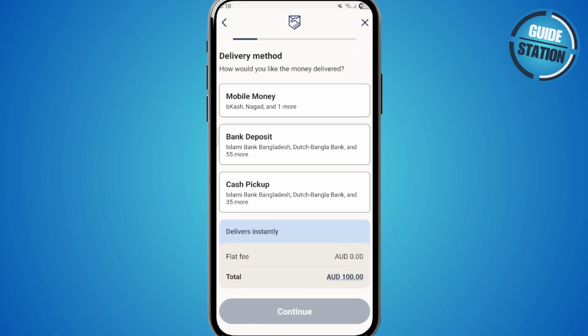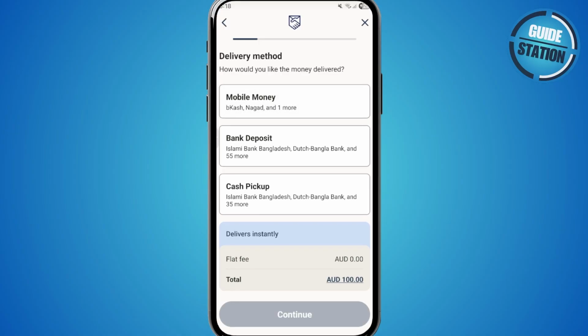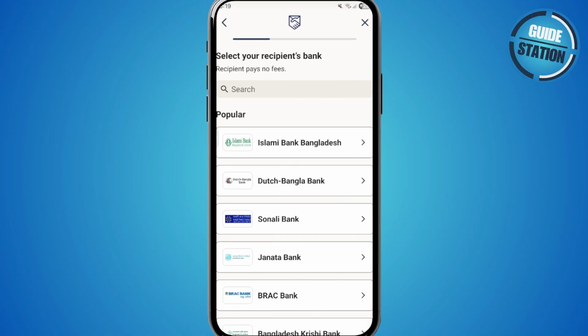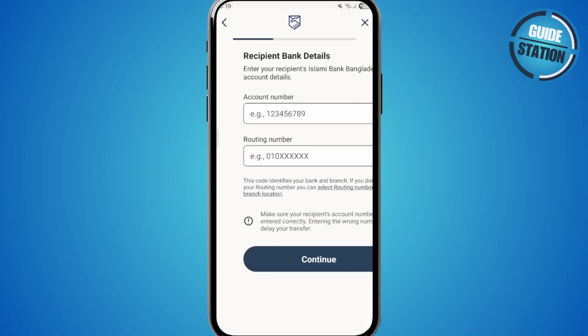On the next page, it'll ask for the delivery method. So you have options here such as bank deposit, mobile money, cash pickup. So for today, let's go ahead and choose bank deposit. Again, click continue. Choose the bank or your recipient's bank. Let's say, for example, this one.